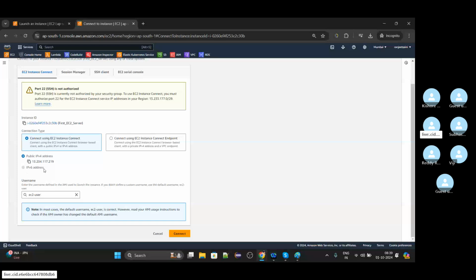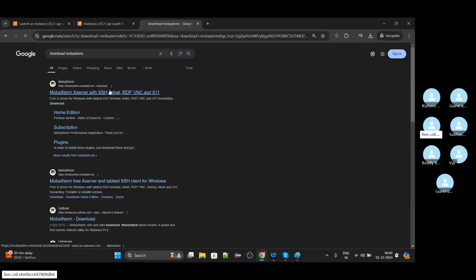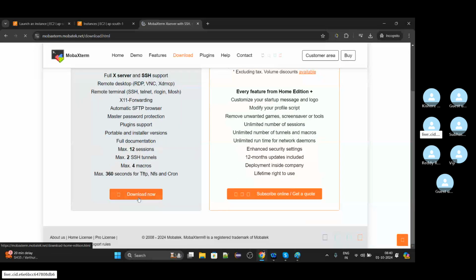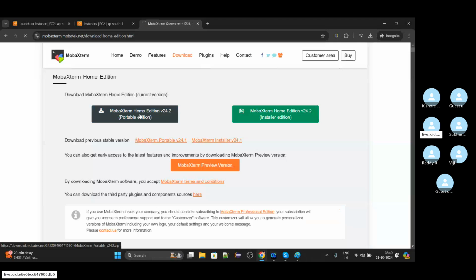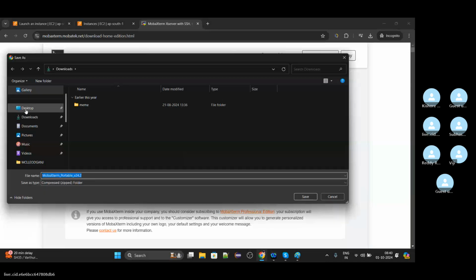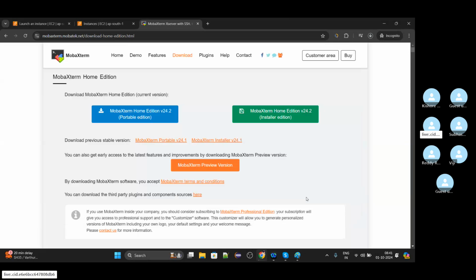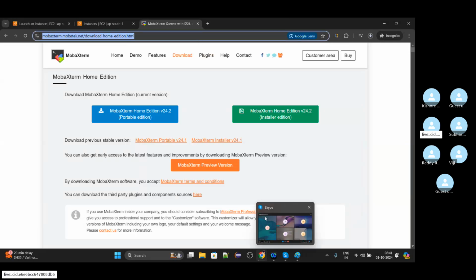So this is one of the tools instead of PuTTY. This is one of the tools which has a lot of features available which you can use. I'll say okay, download now and download the Home Edition, Portable Home Edition. You just download it, and let's say I go into Downloads and save it. Nothing like rocket science, just downloaded the file.